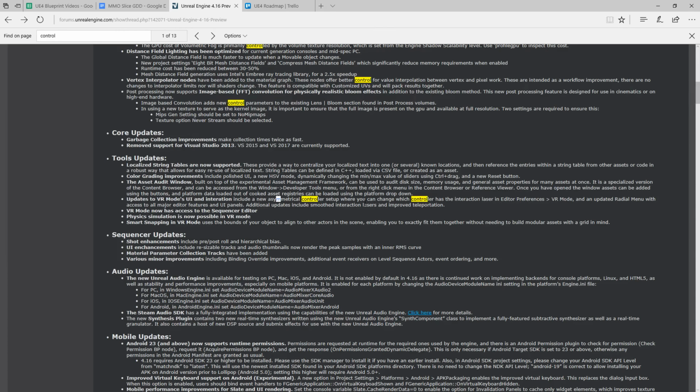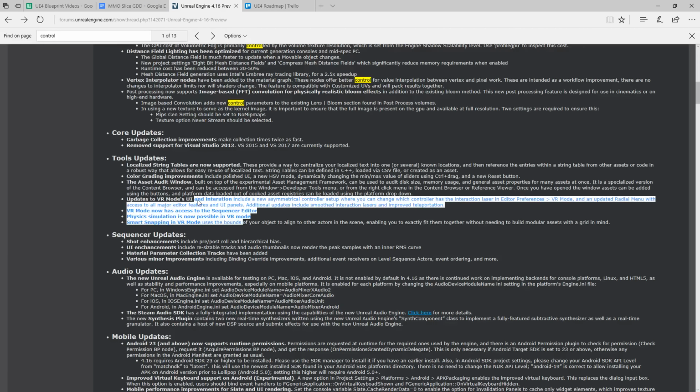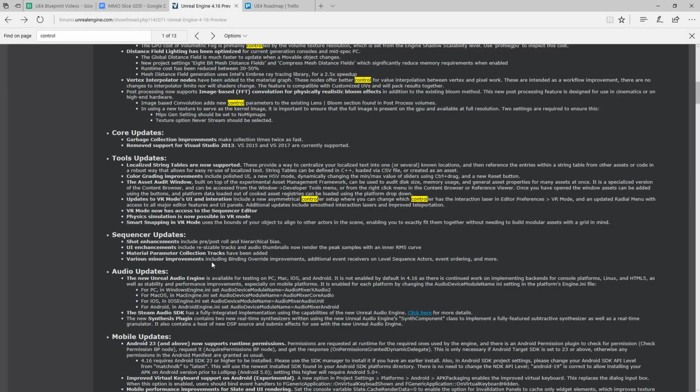Let's see. VR modes UI. Don't have VR set up. VR mode has access sequencer. Cool. Physics simulation of VR. Cool. Smart snapping of VR. Cool. Cool. So four VR things. I don't have VR on.